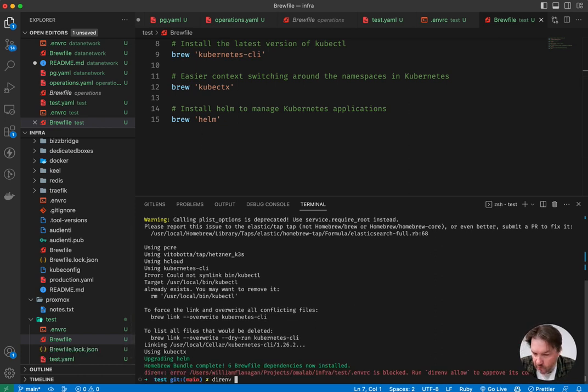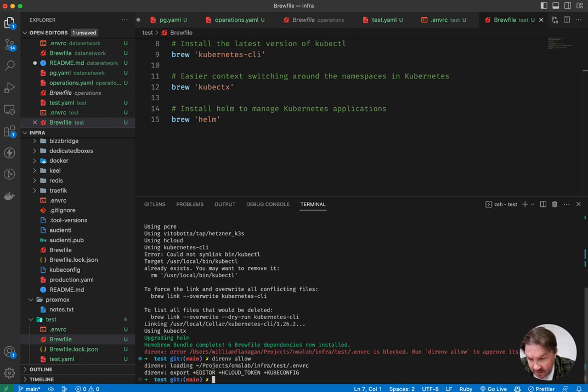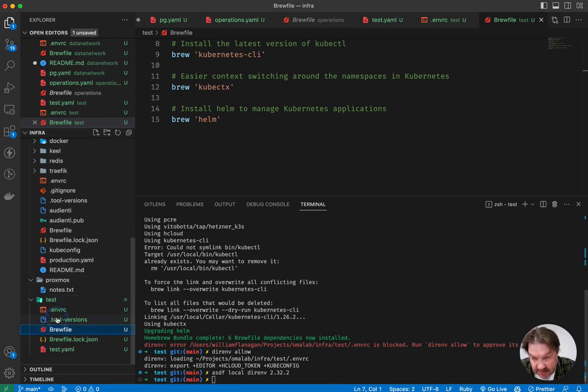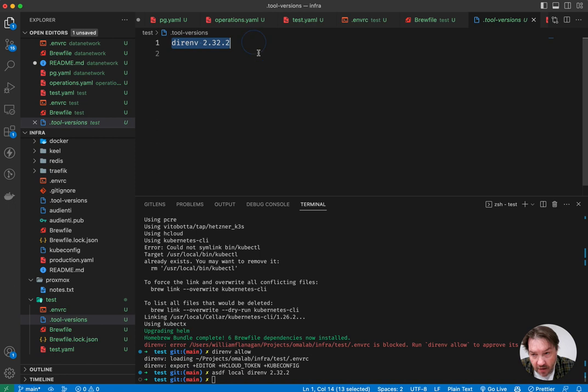And the other thing that I use in my environment is ASDF, and that's where this is coming from. What that's basically doing is it's setting a version of dir-env. You can set your code environment that way as well. That way you've got a consistent setup across everything. Okay, so we've done that.